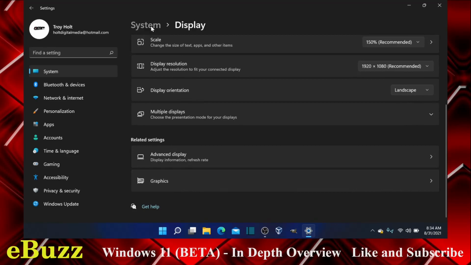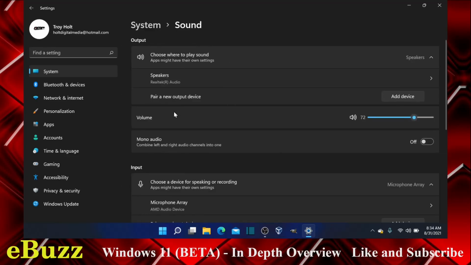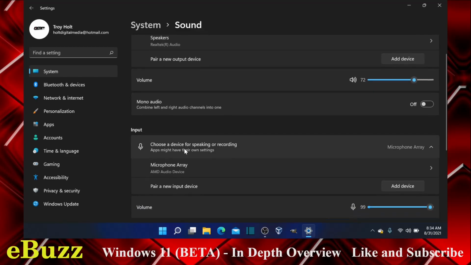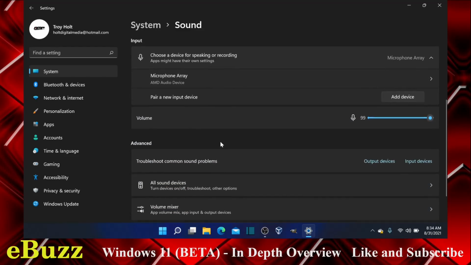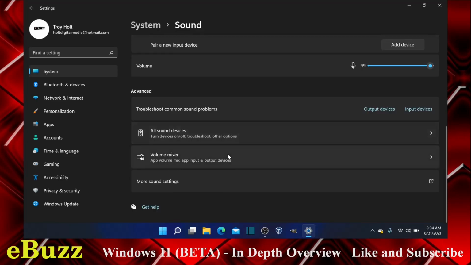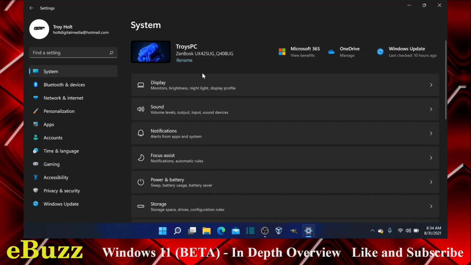So let's go back to System. Sound, you can go into Sound now. Choose where to play sound. It's on speakers right now. If you plugged in a headset, this is where you'd come to make your adjustments. Volume, mono audio, choose a device for speaking or recording, microphone array, pair a new input device, troubleshoot common sound problems, all sound devices, volume mixer, and more sound settings. Let's go back to System.